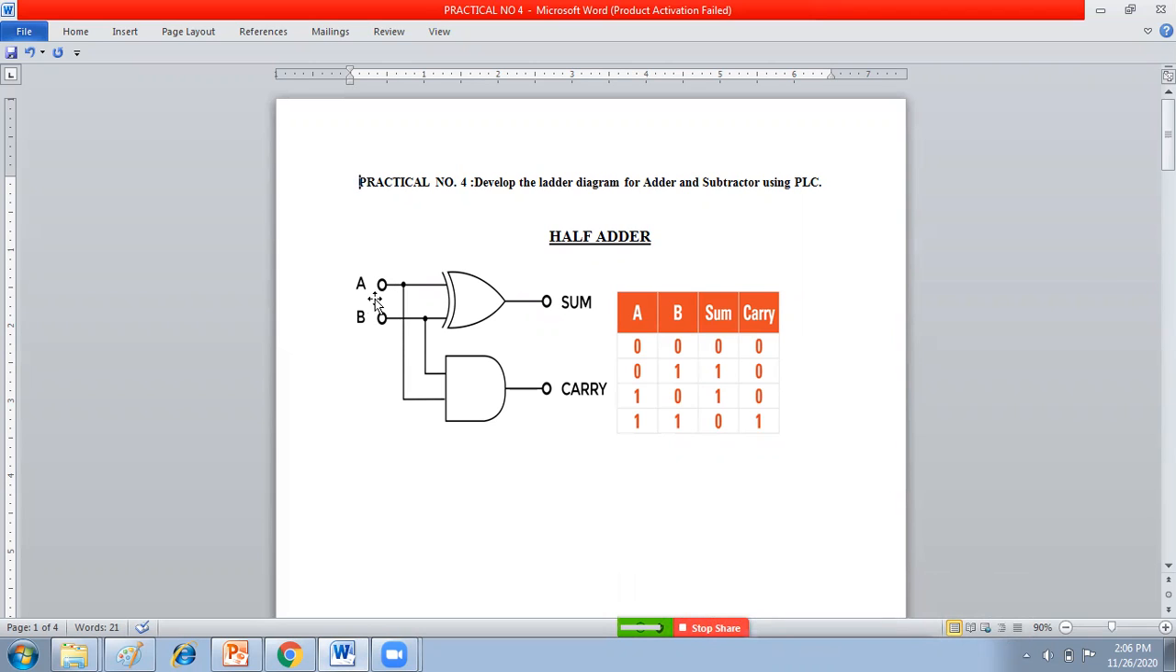As you can see, A and B are the inputs. When they are given to the XOR gate, the output is sum. The AND gate gives you the carry. Inputs to the AND gate are also A and B. Now let us see the truth table.